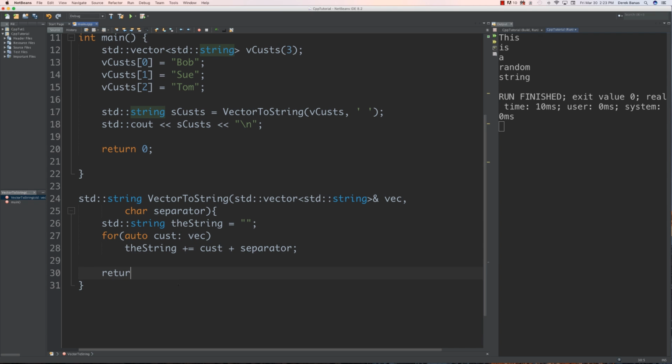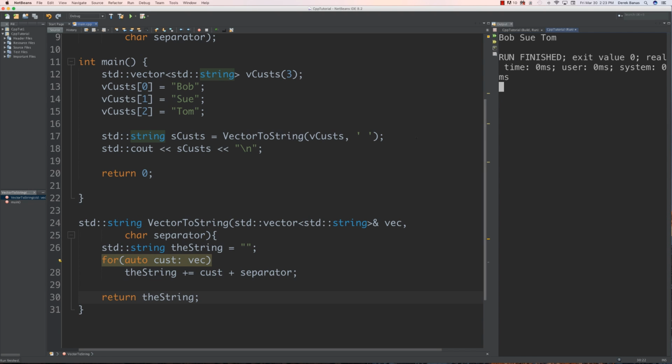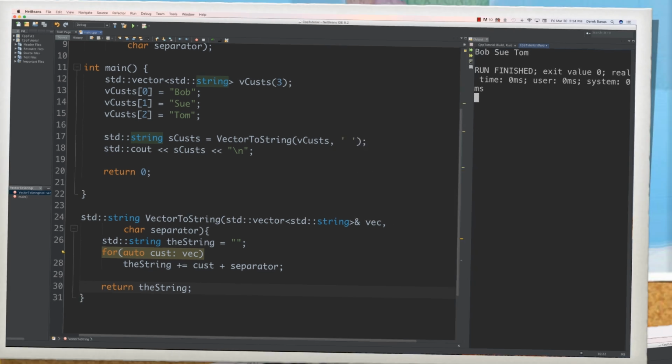Send each stuff, and then I can just return the string, and everything works out pretty good. So we can save that and run it, and you can see Bob, Sue, and Tom all print out there. So hopefully you got something similar to that. If you didn't, don't worry about it. The goal here, like always, is just to understand the code and get our brains to think in new and different ways. And now I'm going to show you a way to trim the white space off of our strings.